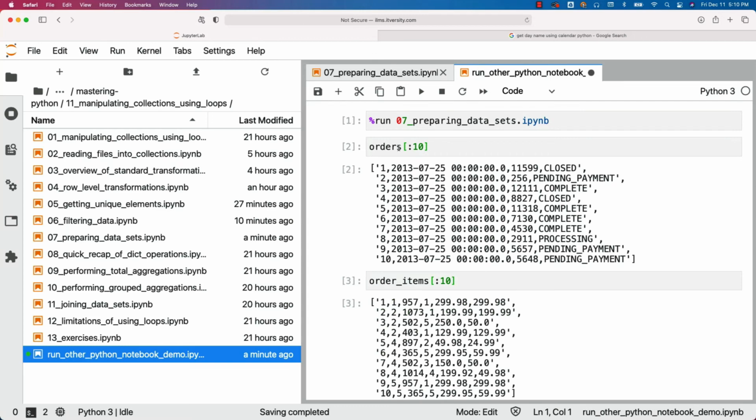So this is how we can leverage this preparing datasets notebook in other notebooks down the line to go through some of the examples such as joining datasets, performing grouped aggregations, etc. We will not be reading the files into collections the way we have read as part of the earlier topics. We will run this notebook to read the contents of the files into orders and order items collections. We will use orders and order items to demonstrate how they can be processed further.